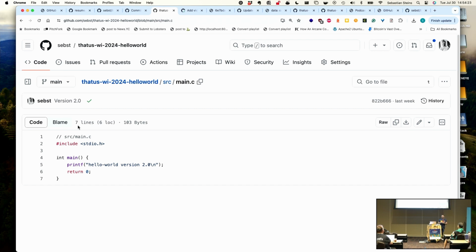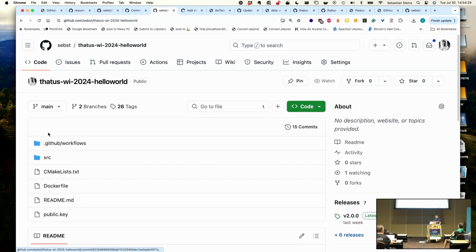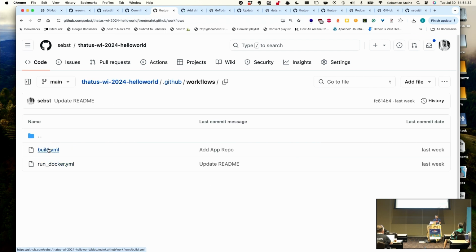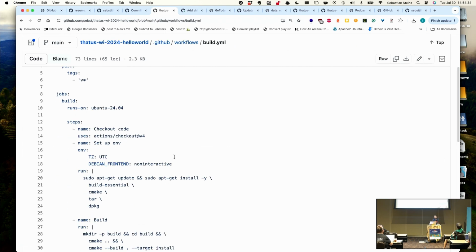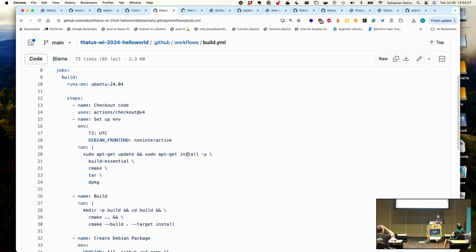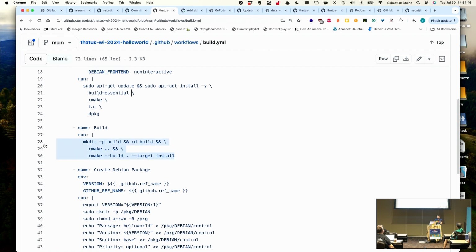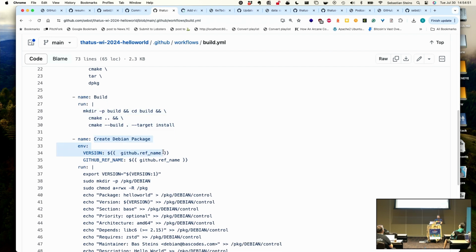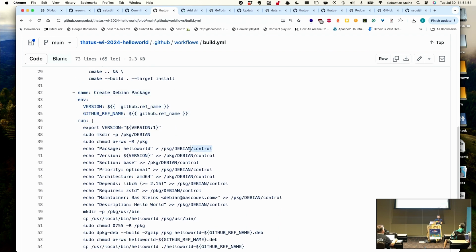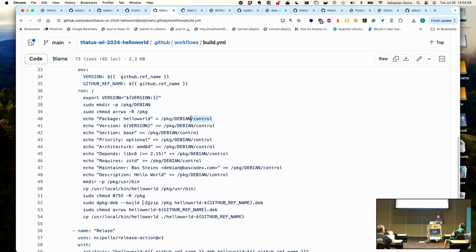There's a workflow called build, which does exactly that. It sets up my Ubuntu, installs the build essential, which I need to package a Debian package. I just run cmake to compile my Hello World application. Then I create the Debian package by just creating a control file, which just gets a bunch of metadata added to it. And then I actually run the dpkg-deb build command to put that in a .deb file, which would be an installation file for Debian.